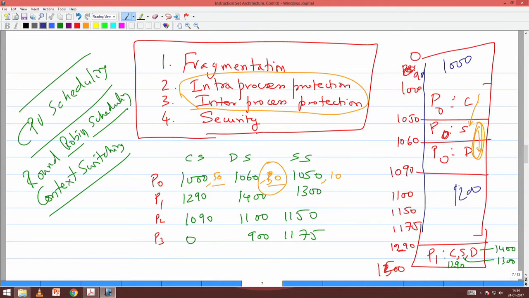So totally I have 2200 bytes of memory. Suppose I am now getting a fat process P4 which is asking for 900 CS, and 900 SS, and 400 DS. Sorry, 500 DS and 900.